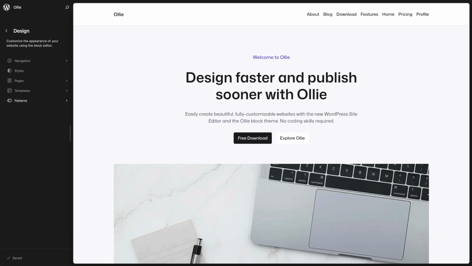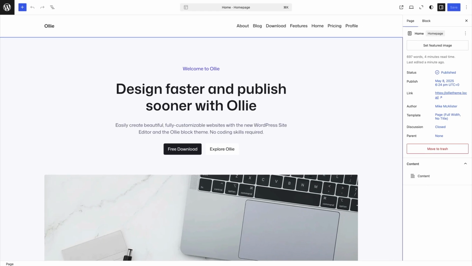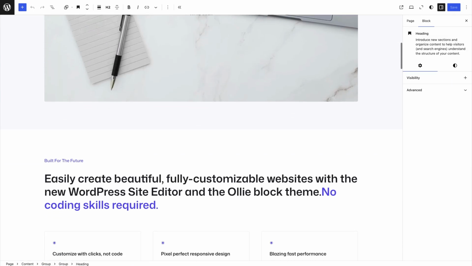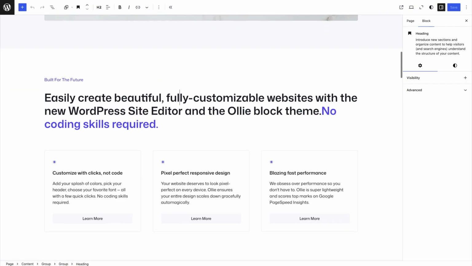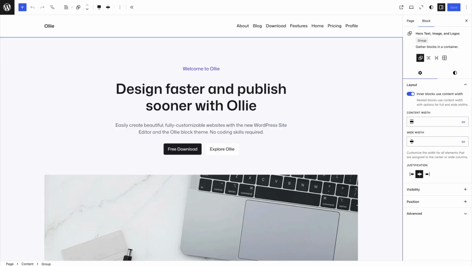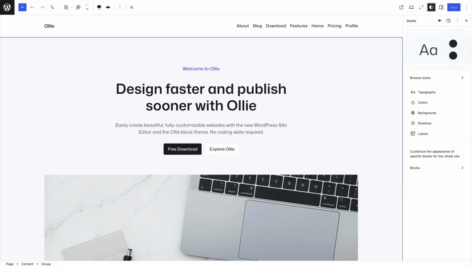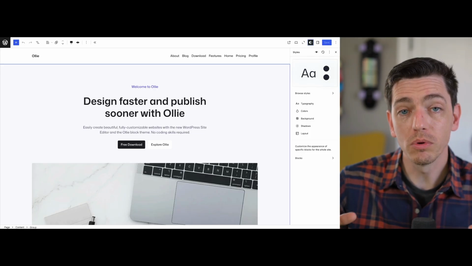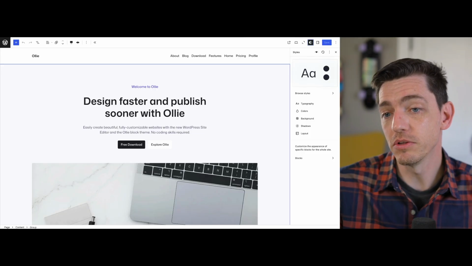But what I'm going to do actually is click into the canvas here, and you can see now we're looking at our site. And so this is where we actually edit the content of our site. We can click and edit text and all that good stuff. But what I'm actually going to do is click this button here up at the top, and it says Styles. And this is the global styles panel, or the styles panel.